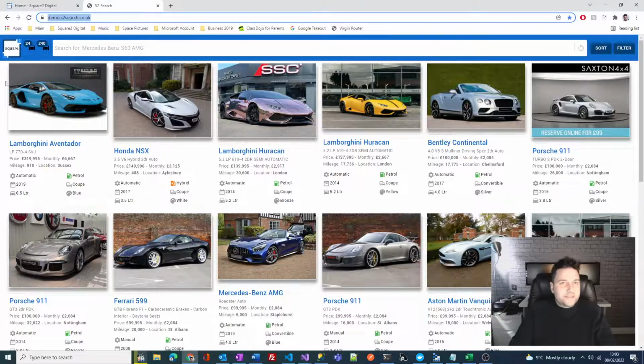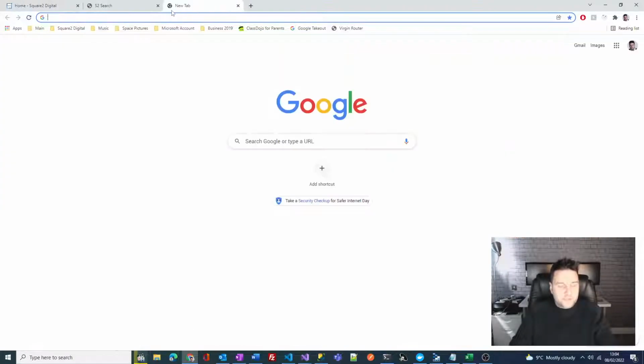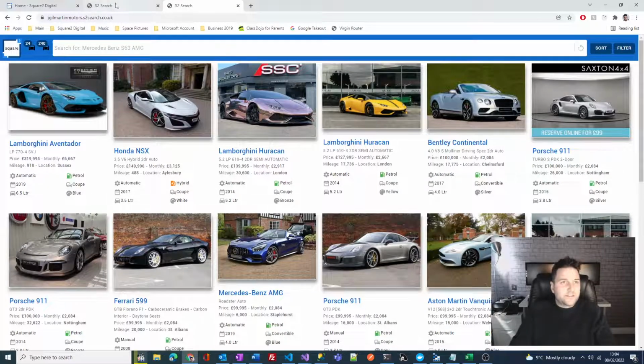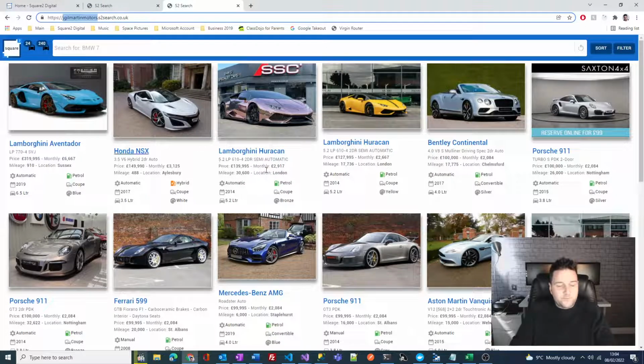So what we're looking at here is the demo instance. And when I use the term instance, I mean an instance of S2 Search that has a unique domain. So demo.s2search is a unique domain with a unique data source and unique configuration. So what we've done for J. Gilmartin Motors is I've created a separate instance, although it looks identical to this one right now. It's a separate instance with a unique URL, and we've got a unique data source. So again, although the data is the same, it is a different data source, and we have unique configuration, although it's the same currently as the demo site.